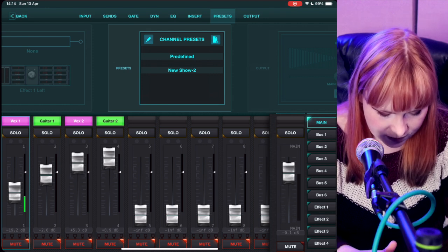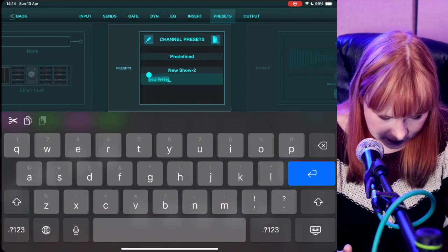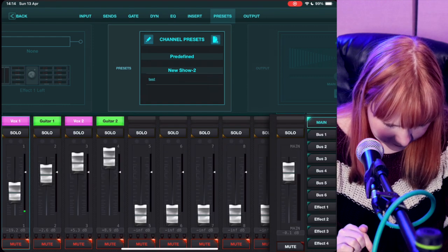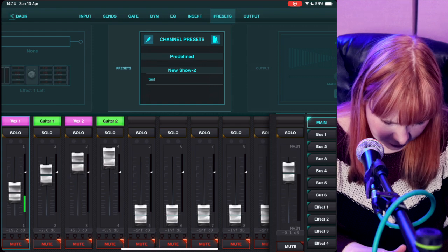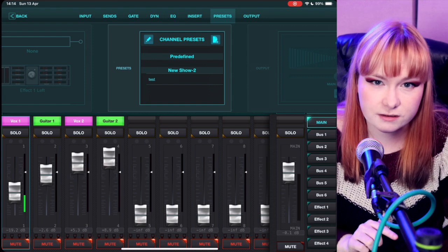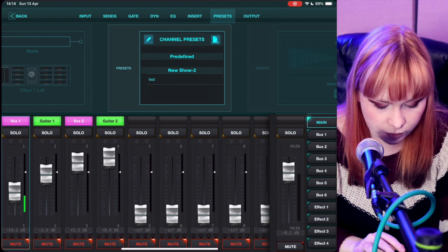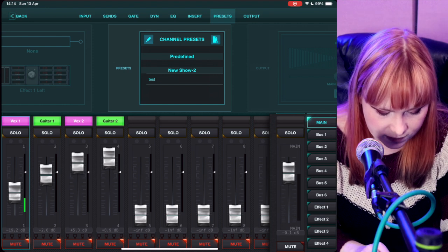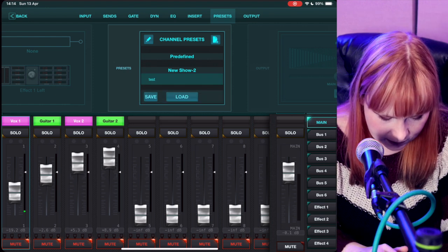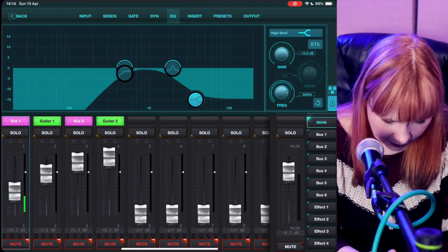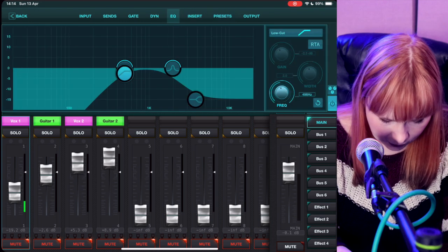So if I want to save a preset in here, I click that, and test is what I'm going to call it, and this is a preset in new show 2. We'll come back to the shows thing because I want to double check I've understood everything with that as well, so I'll play with that in a second. And that's my test.